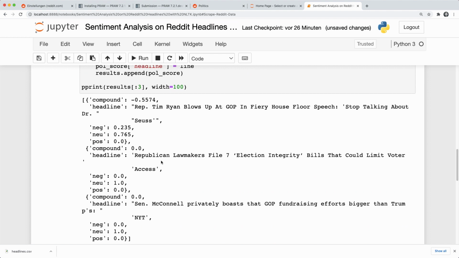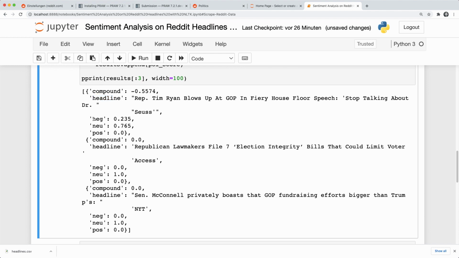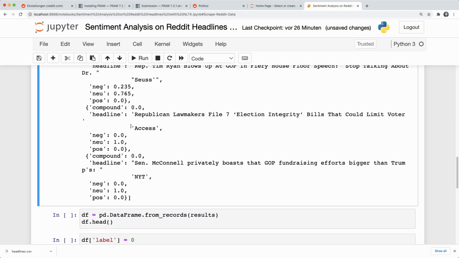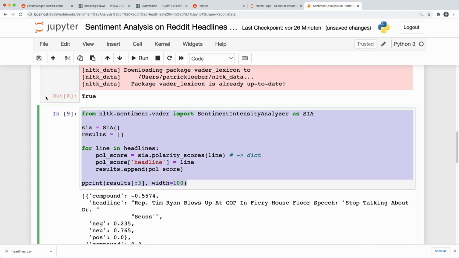So here we see we get a compound value, then we have the headline, and then we see negative, neutral, and positive, and these three numbers add up to one. So this is a probability. And now we have our data labeled automatically for us with these few lines of code.